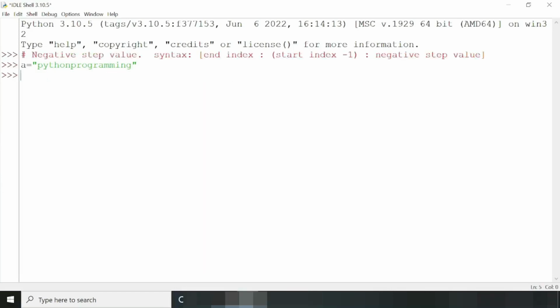We can also give the negative step value, but in that case we need to change the syntax. We need to first write the end index and then the start index minus 1, and it will print the string in reverse order. For example, if I want to print this programming in reverse order from this string, then we need to write a, and then within square brackets we need to first pass the end index, that is 17, and then we need to give a colon, and then the start index minus 1. So in this case our start index is at 6, so we need to pass 6 minus 1, that is 5, and then we need to write the negative step value, that is minus 1, and if I press enter, so this is our expected output.